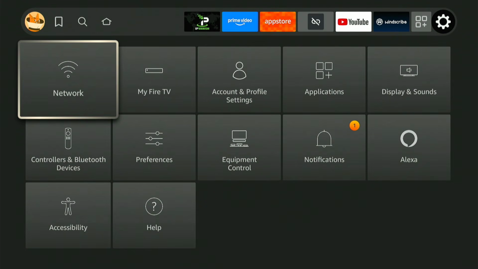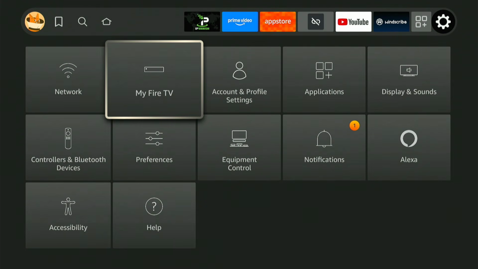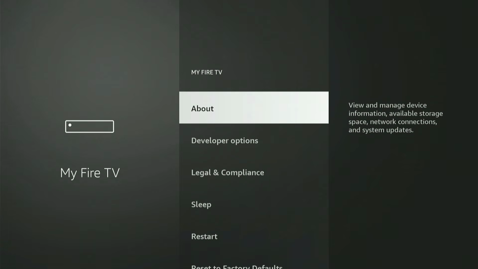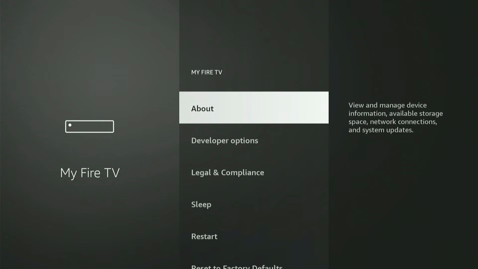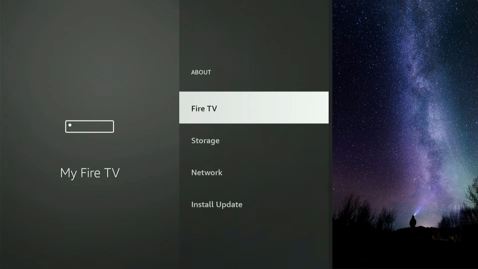Then on this menu you're going to see so many things, and I would like you to go to My Fire TV or the name of your TV box. Then you open it, and if you are using a brand new Fire TV stick, you're not going to be seeing these developer options. To enable the developer options on your new Fire TV stick or TV box, you have to open this About. Then where you have the Fire TV, you have to click on it multiple times.